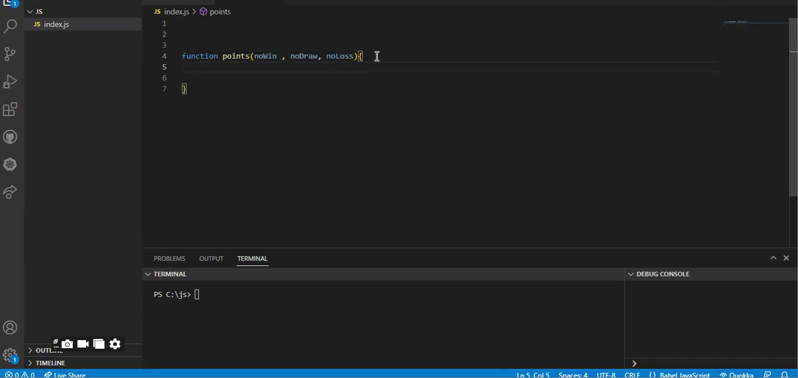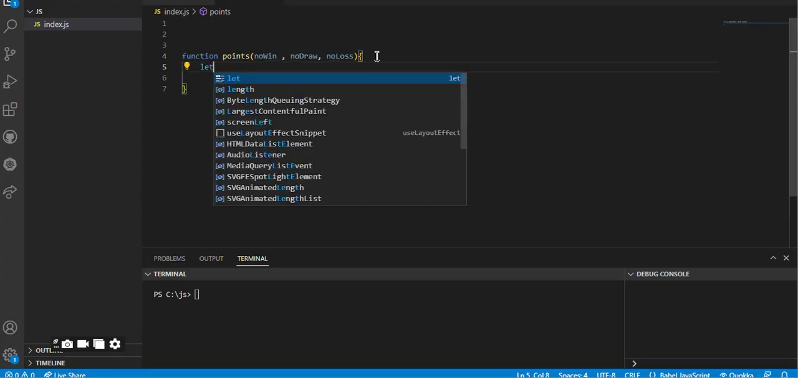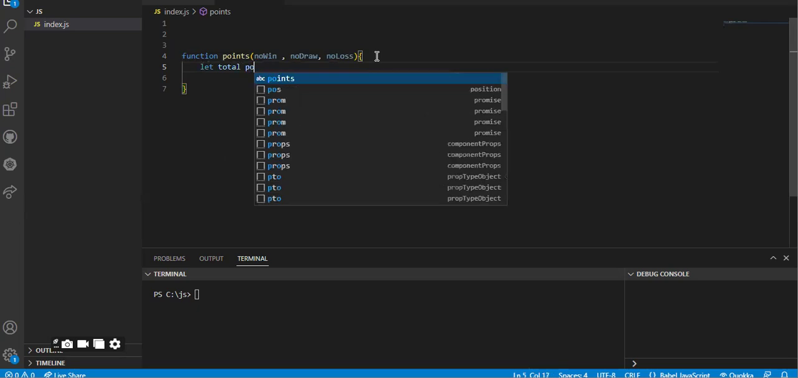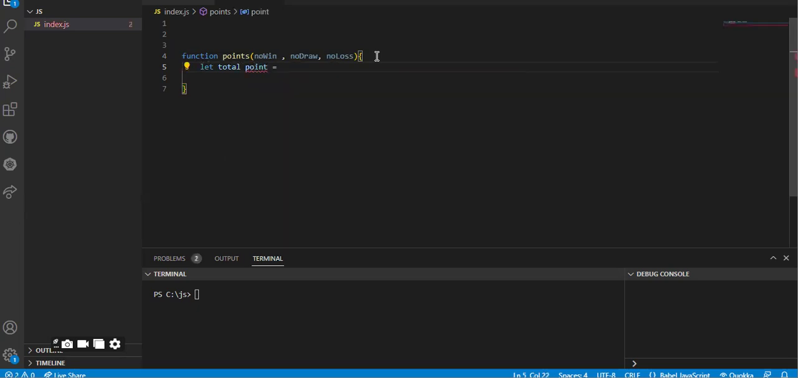As I said before, a win is going to be 3 points. What we just want to print out here is the calculation of the win. So we want to get the total points. Let's create a variable, say let total points equal to. We're using camel casing, so total points equal to.